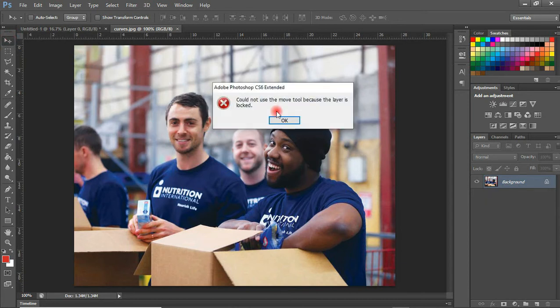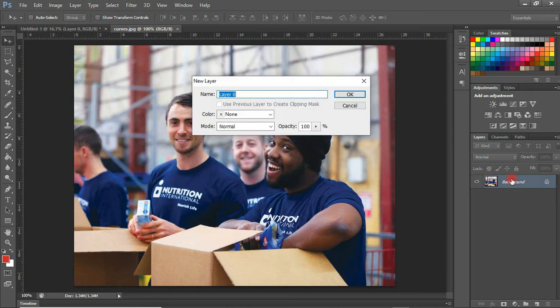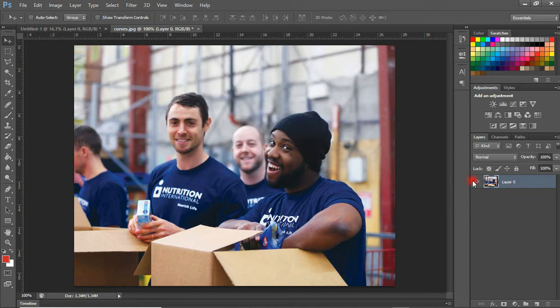What is going on? Could not use the move tool because the layer is locked. We can't move this layer because our layer is locked, and this is showing that it is locked. So to unlock it, just double tap the padlock or double tap anywhere, any portion of the layer, and click OK. Now it is unlocked. So now we can move the image.